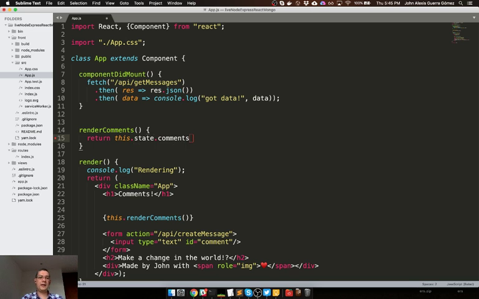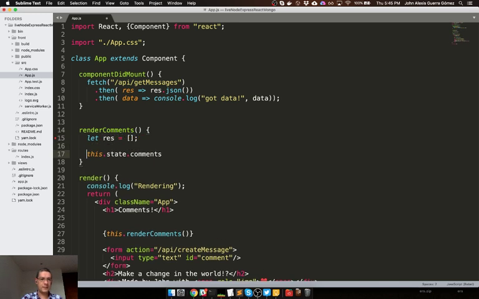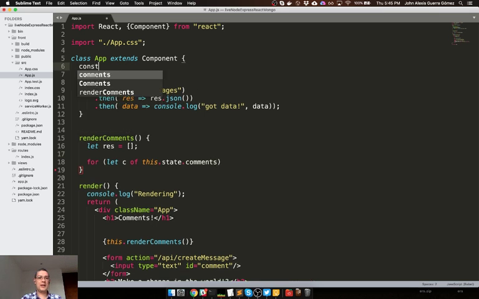So I'm going to say that all of these comments, I'm going to do a mapping function. So another way of doing this is that I can do this the ugly way. So I'm going to create a list in here. And then I'm going to use something that is actually new in ES6, that is let c of comments, which is going to be a list. So to make sure that that's a list, I'm going to initialize that here in the constructor.